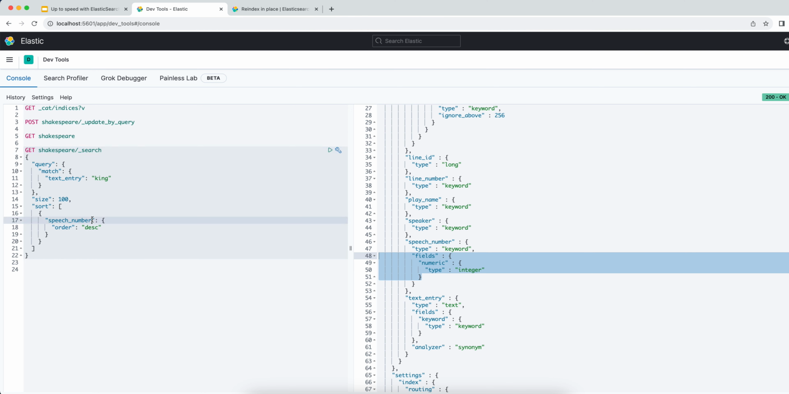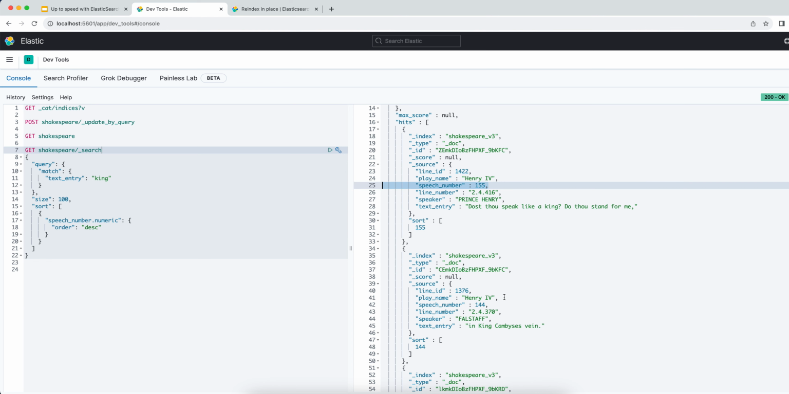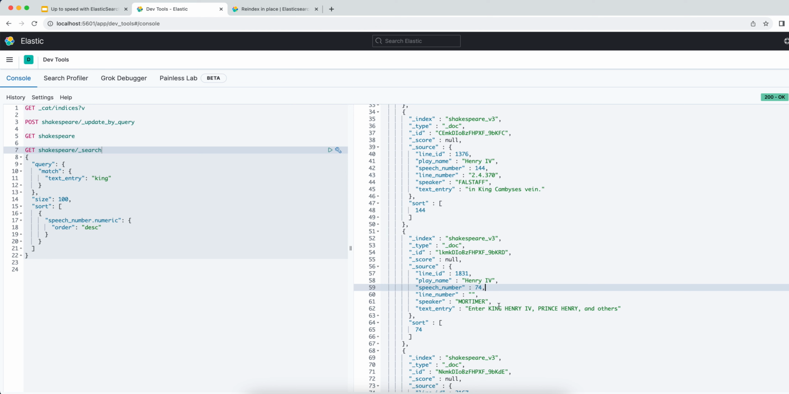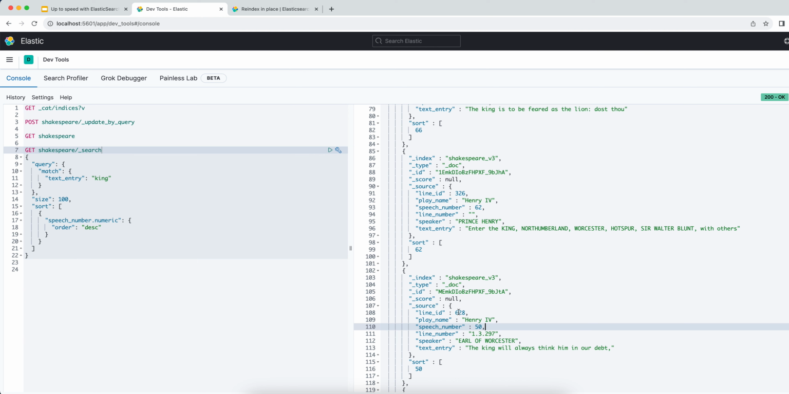And at the end of it, we can then sort by speech number dot numeric, and if we run this again, we should get stuff sorted correctly. So speech number starts at 155, which looks much more promising than 9, 144, 74, 66, 62, 50. All right, that's looking much better. So congrats if you were able to solve that, particularly with this update by query, which we haven't covered yet. We are actually going to cover this shortly in this video.